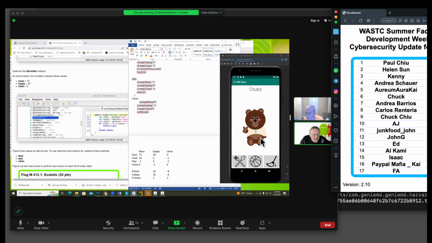Okay. And then try doing your magic pattern. So 8 feeds. Four plays. And 2 cleans. There it is. That's the flag. You have to zoom in to read it. But there, that's it. That's reverse engineering. That was barely a challenge. That's right. There you go.